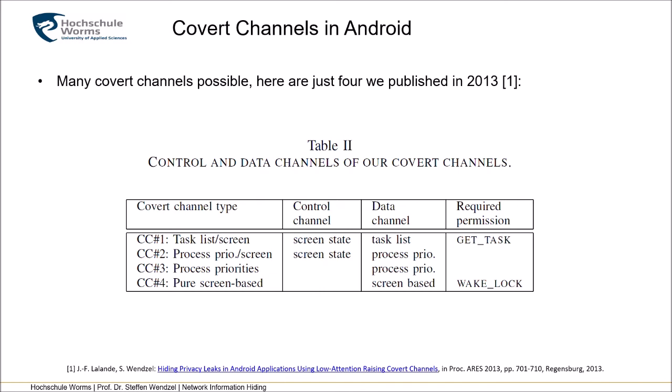And also process priority. Processes can have different priorities on Android, and by using a syscall to decrease the priority, another process can notice this, and also this way you can signal hidden information. And I will show you Covert channel number 2 that uses process priority and screen state to signal hidden information.